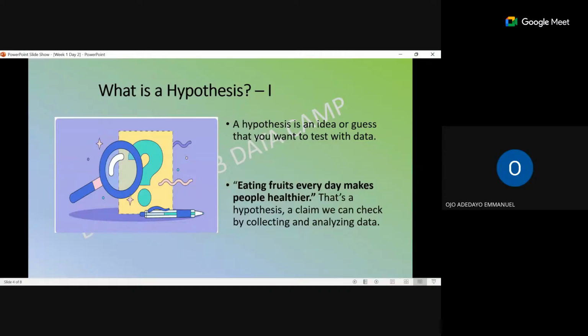Now, a hypothesis is an idea or guess that you want to test with data. So we normally use data to verify your claim or your hypothesis, which is very, very crucial if you're a data analyst or a data scientist.